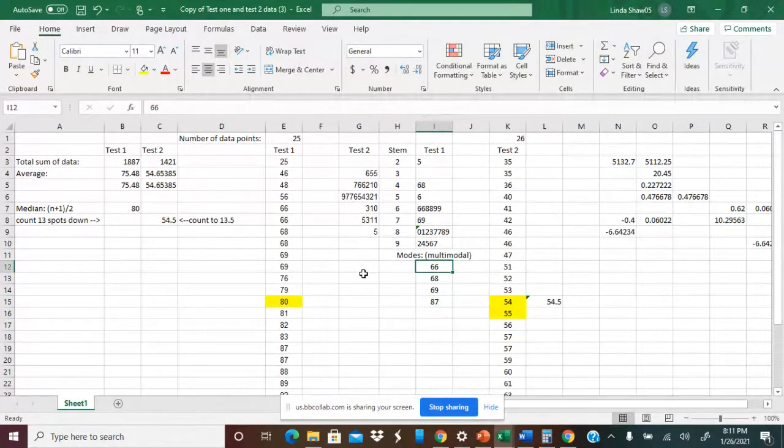So then for test 2, it looks like the same deal, where twice is the maximum number of times a single number shows up. So in this case, that would be 35, it would be one of them. And then I'm seeing 46, 57, and 71, it looks like. So we also have 4 modes for test 2.